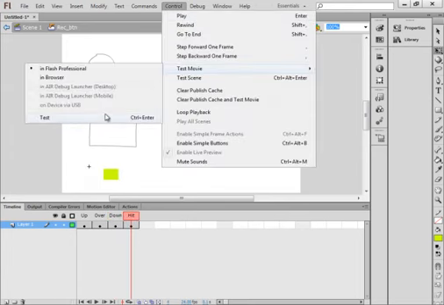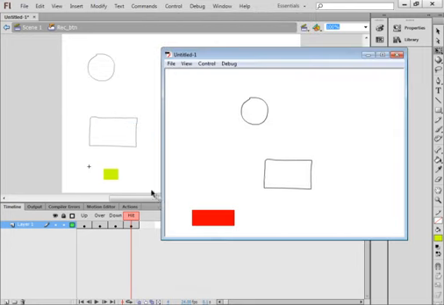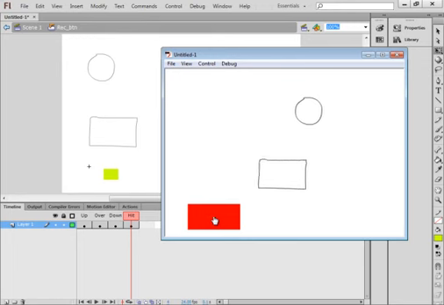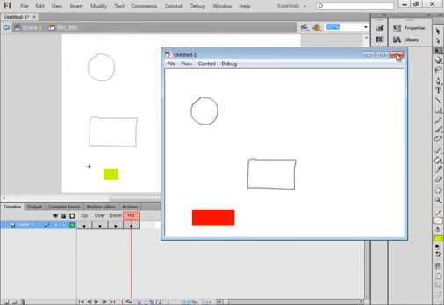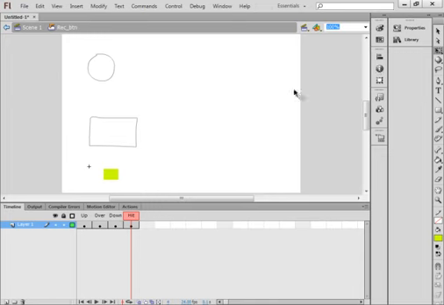Control, test movie. I can go here, nothing happens, but there it is. There's the hit area. Okay. So that gives you some idea the difference between a movie clip, a graphic, a button, and a drawing. Hope you learned something from this tutorial, and I hope you use what you learned.